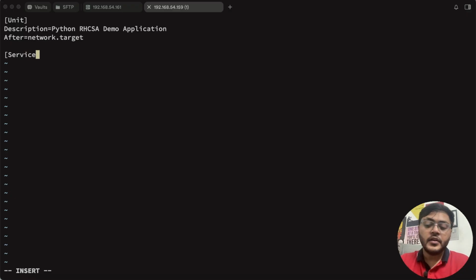Now the second block is the very important block, and from this block your service is going to be started. The block name is the Service block, and the very first and most important thing we have to mention here is ExecStart. This is just like a command: whenever this service is started, it will execute that command. As you know, to run any Python code, we write python3 and give the absolute path for your code, and our code is kept under /opt/app.py.